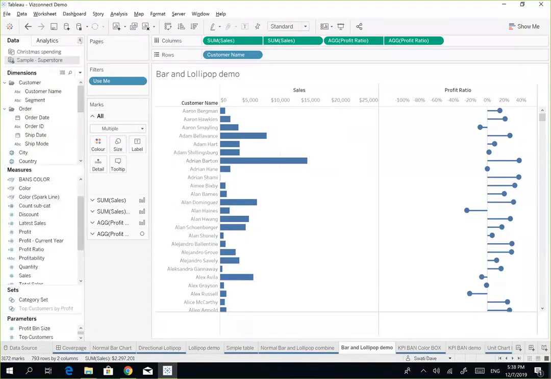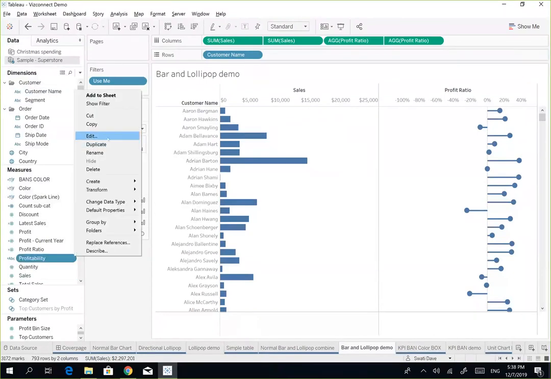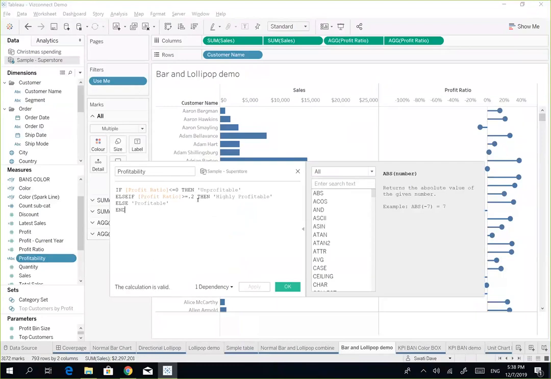Say, for example, your company has set up a profitability, like if a customer gives you like 25% of profit, they are profitable. So I've created a calculated field. If the profit ratio is less than or equal to zero, it's a not profitable customer. And if it's greater than 20%, then it's highly profitable, and between 0 to 20, it's profitable.